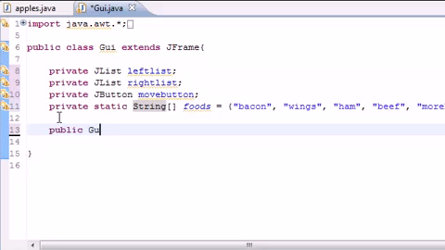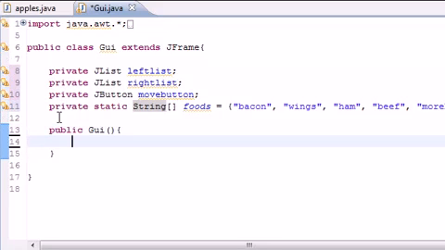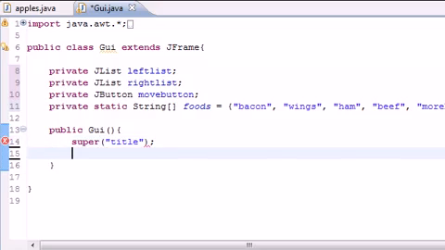So now let's start building our constructor. So public GUI, of course it doesn't take any arguments, and let's add a title first by calling super and just naming it title, and make a layout next. So setLayout, and of course nothing new here. We're going to build a new FlowLayout with empty parameters.